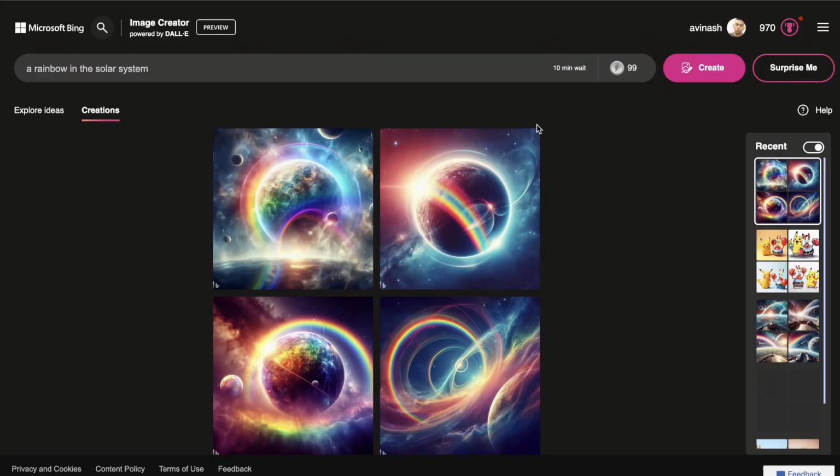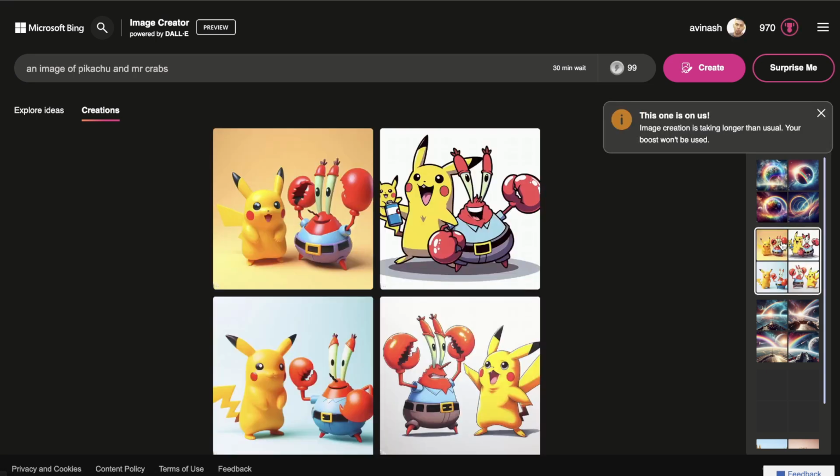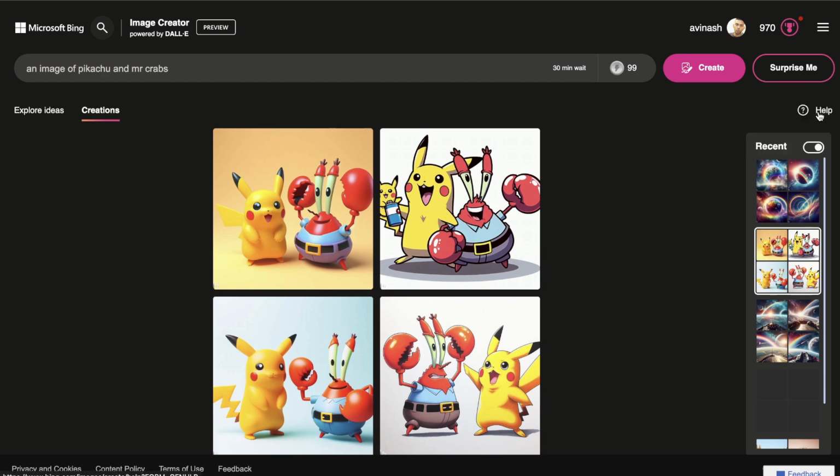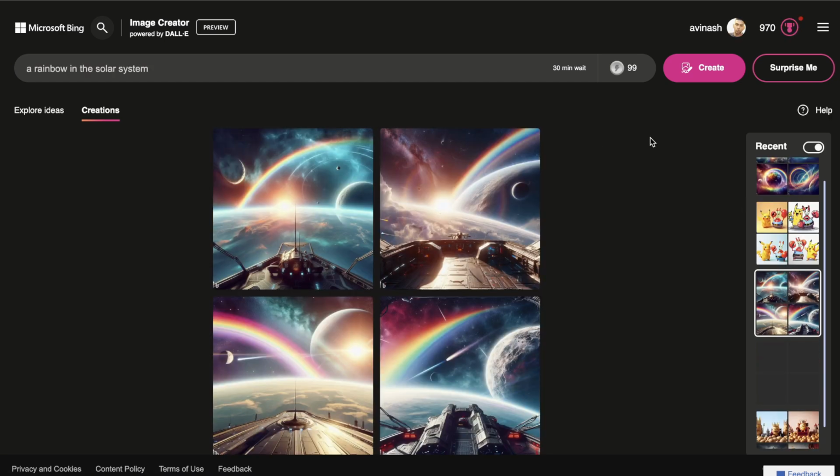DALL-E 3 is definitely a step up in terms of text to image generation, and you can generate some of the best quality images that I've ever seen using AI. So again, if you would like to use DALL-E 3 for completely free, head over to bing.com/create, log in, and then you'll be able to create images for completely free. Give it a try and let me know what you guys think.